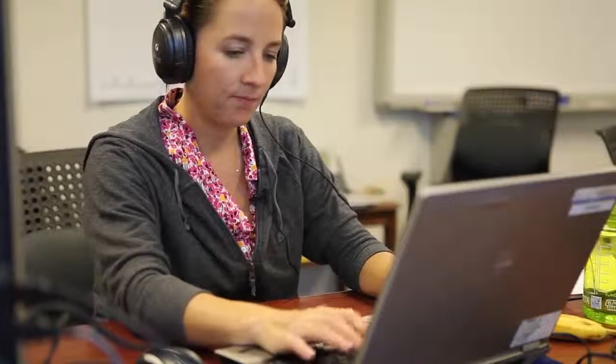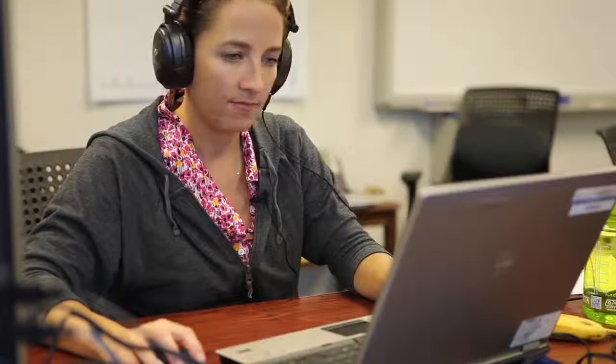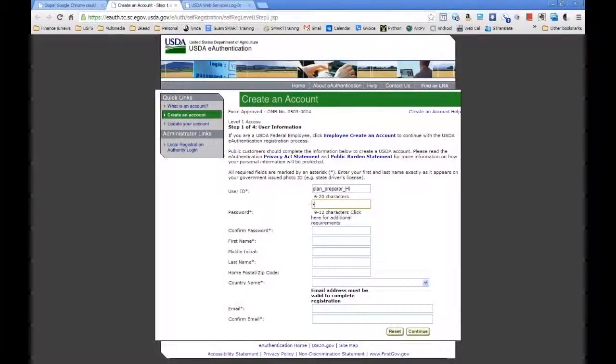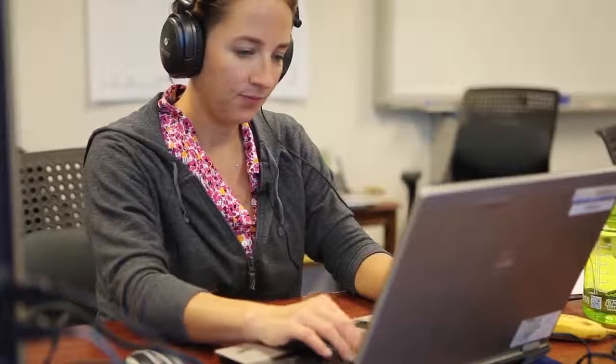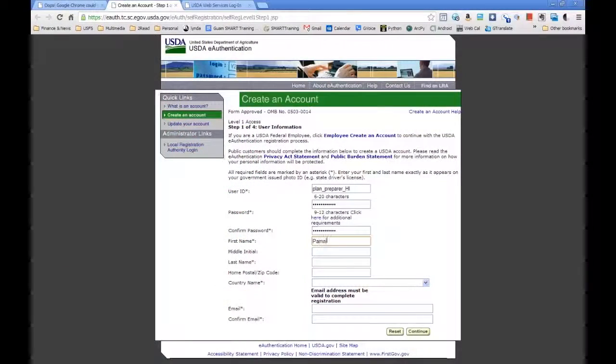I think anybody can just go there and register an account, right? So you don't have to be a Forest Service employee or anything like that. Of course, the most difficult part about setting up an eAuthentication account is making sure that your password fits all the parameters. That's a really funny part that always gives me a headache.